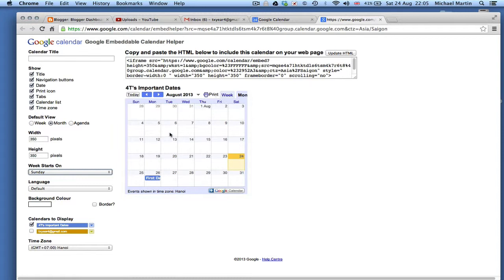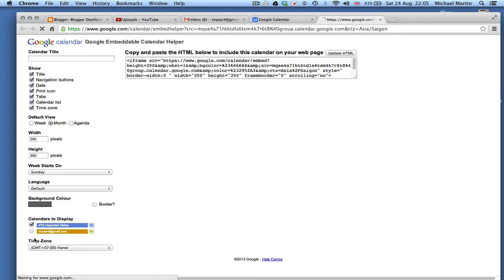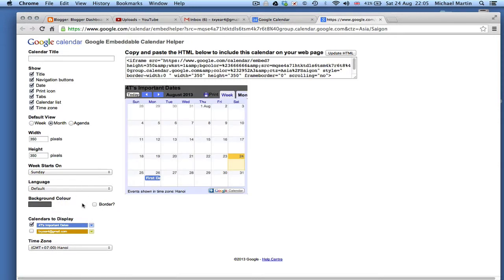Now, you can change the background color. I've got kind of a black-gray blog, so I'm going to see if I can match it with something like that. Do I want a border? Yeah, I think I'm going to have a border. I don't want print, so I'm going to delete the print icon there. I think that's about it. Actually, I'm going to keep all that the same. Now, the code you need is up here.